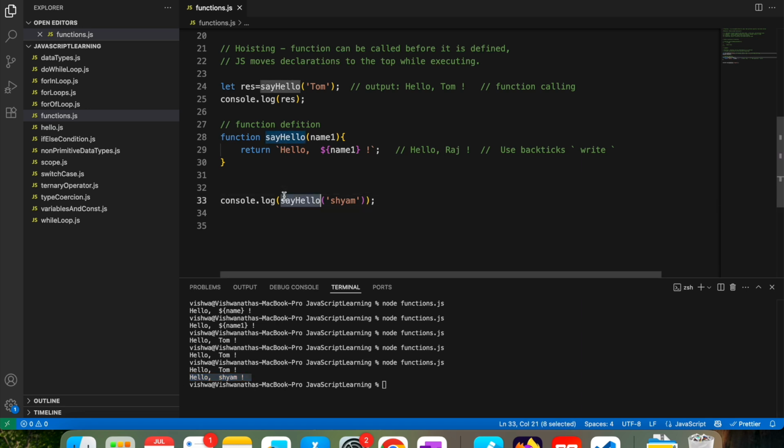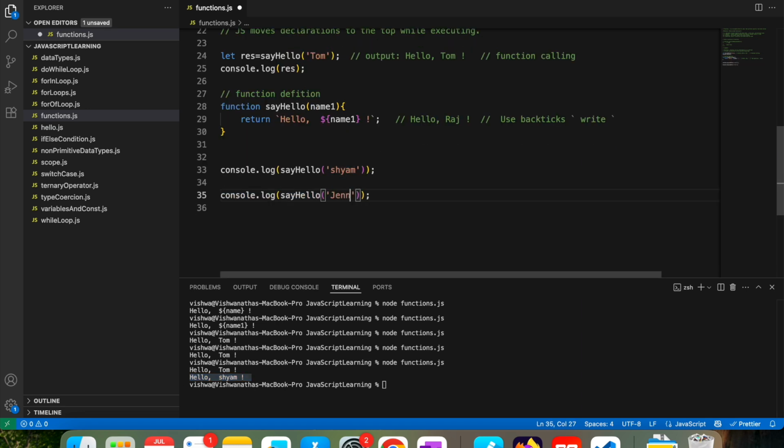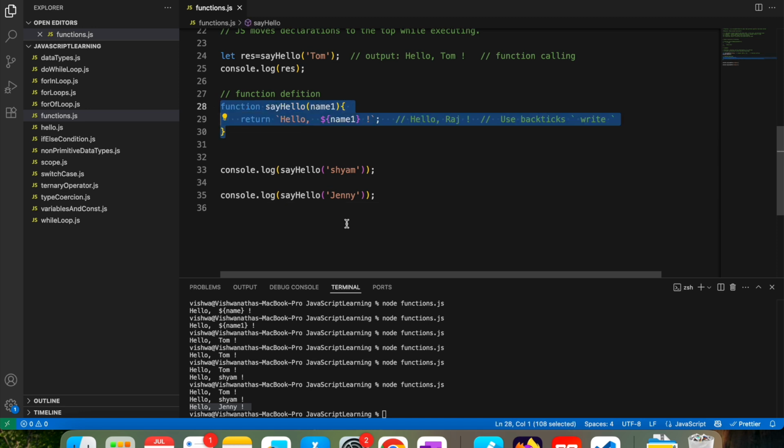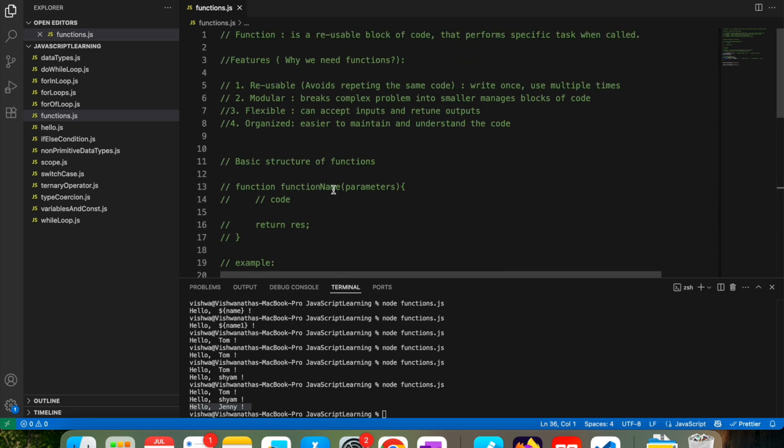Similarly, you can call any name. For example, I can call Jenny. It will again print hello Jenny, right? So it means we are reusing the same piece of code again and again. This is called reusability, and we are passing the parameter here. So this is one of the advantages that we have already discussed. So now we have understood what a function is, its features, and why we need to use a function.